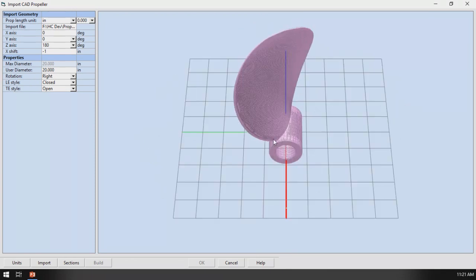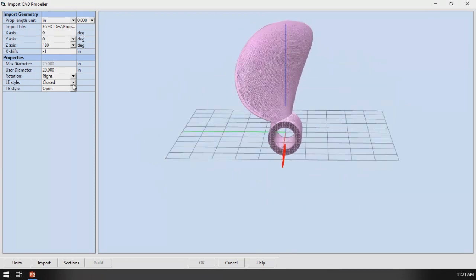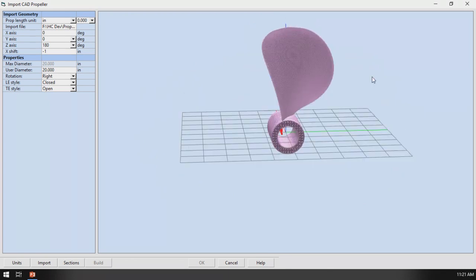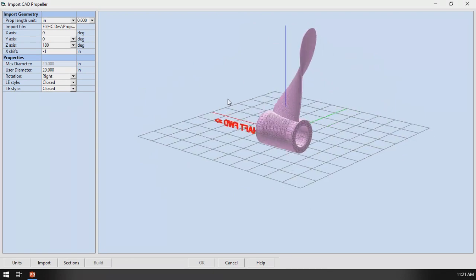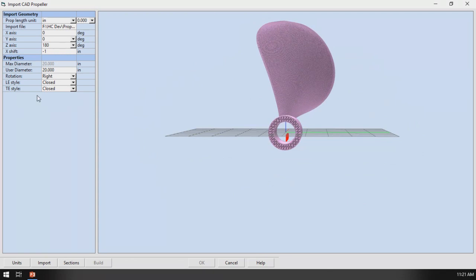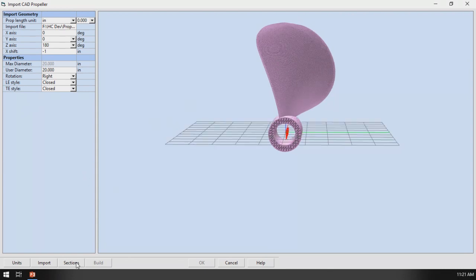The next step here, this is right-hand rotation, so that's okay. The leading edge is a round leading edge. The trailing edge we'll just select as closed as well, because we'll just pull the data in. It'll be okay. But if you had a very wide trailing edge, like a surface piercing blade, that's when you'd select this open option.